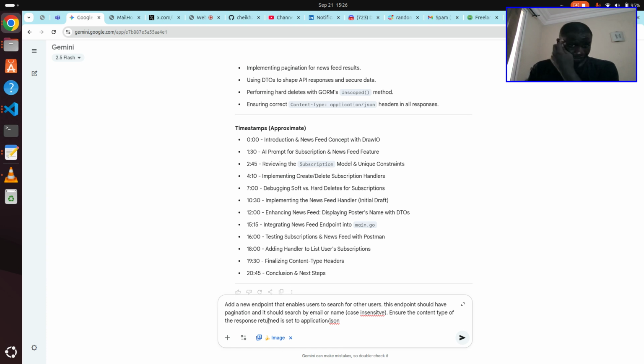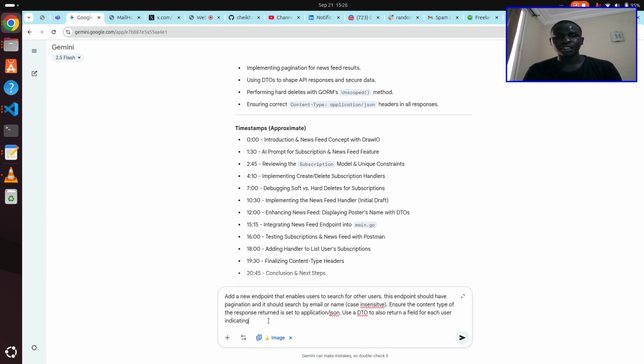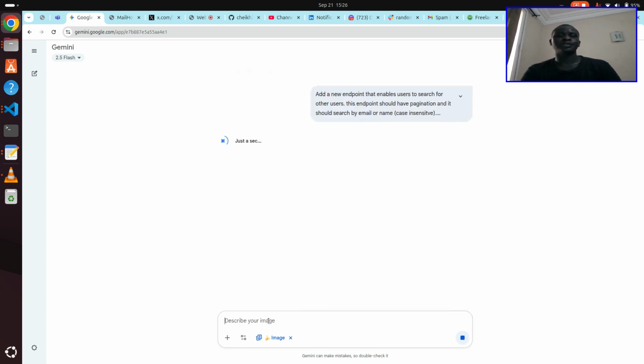So ensure the content type of the response returned is set to application JSON, and then add a data transfer object, a DTO, to also return a field for each user indicating if the user who initiated the request is following said user, and don't return information about the user performing the query. Right, so we'll go ahead and let Gemini do that.